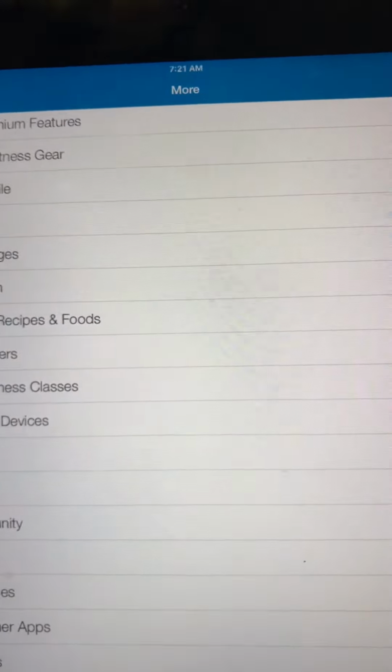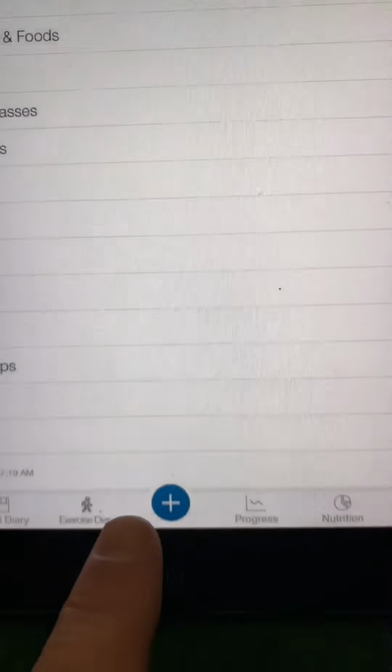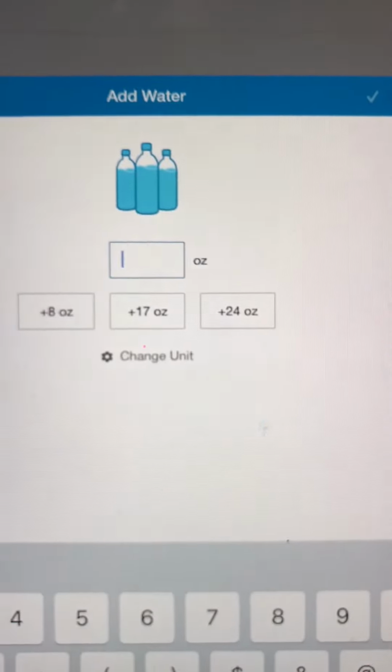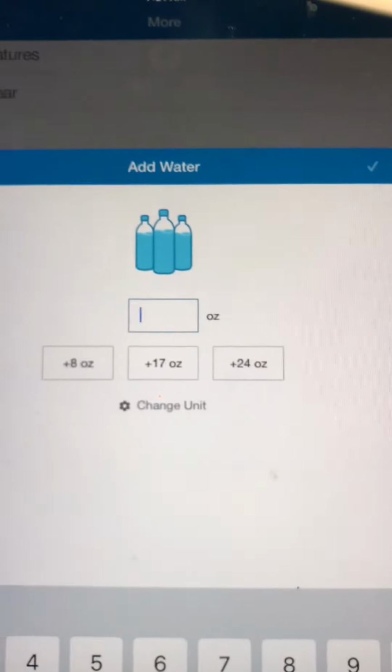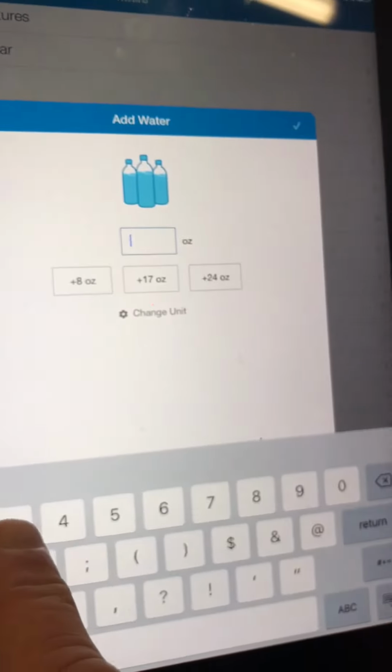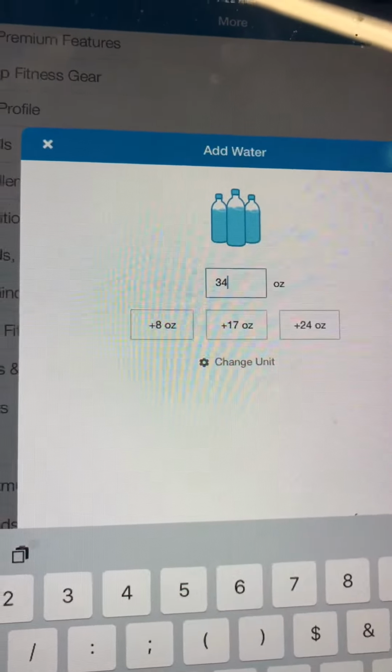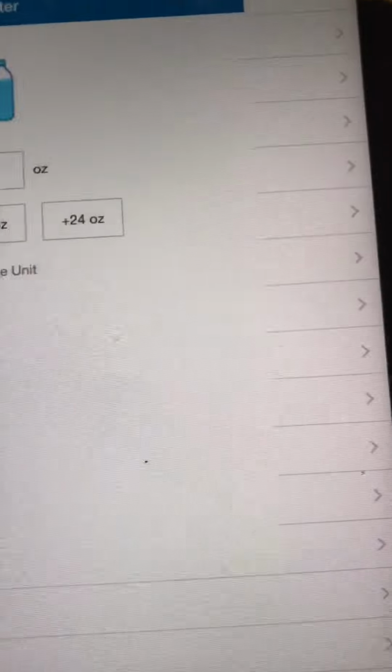Now, when you're tracking, right here, your water is real simple to find. So you click on water, and it will give you a chance to enter in how much water you've drank at any one time. Now I do 34 ounces right when I wake up in the morning, or I try to anyways. Then I do that, and then that just pops in the water.